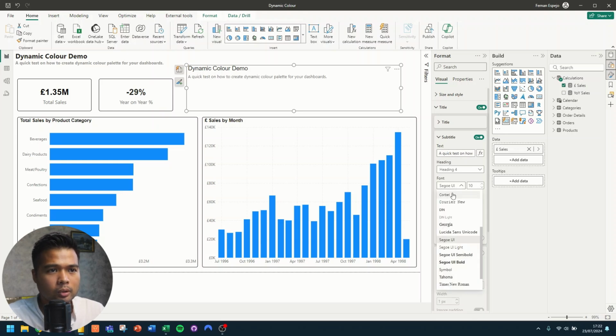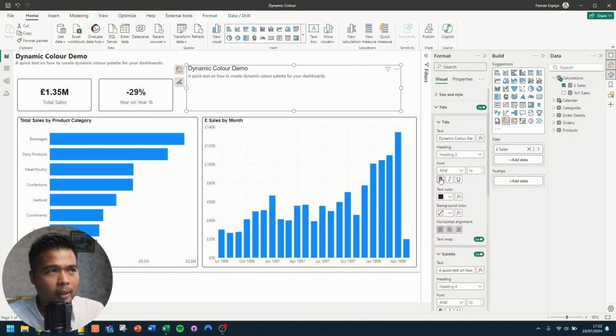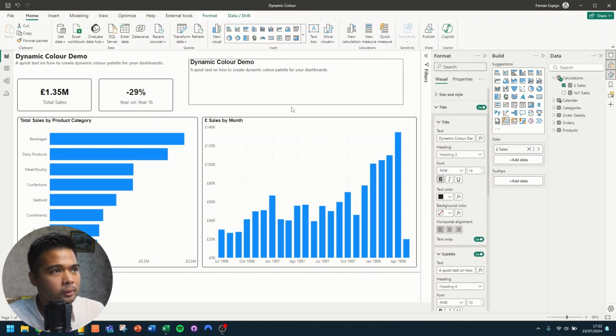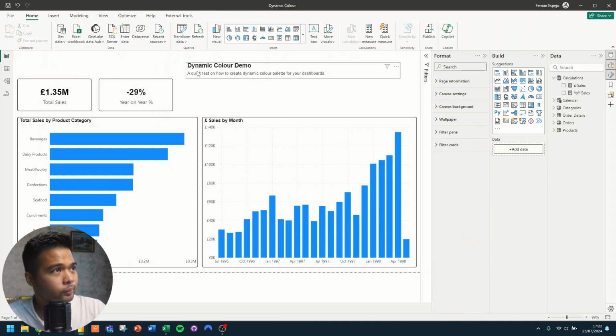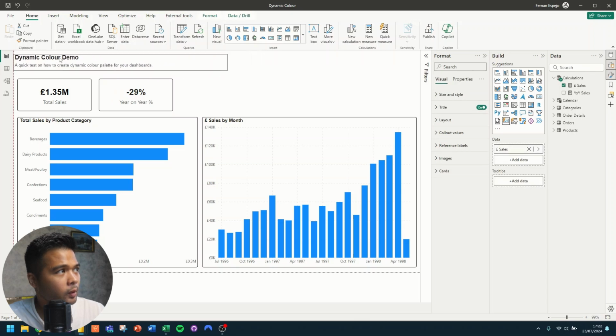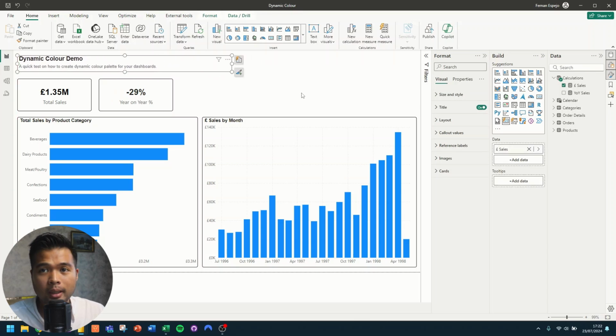Like this. We'll also change that into Arial. We'll make it bold. So now we can adjust the text color conditionally formatting like this. So we'll leave it there at the top for now. And that should be it for now.